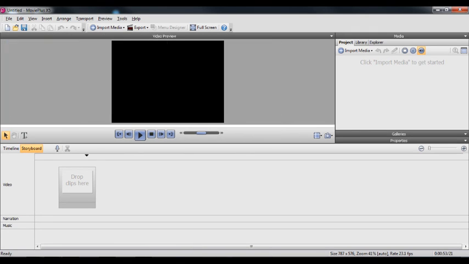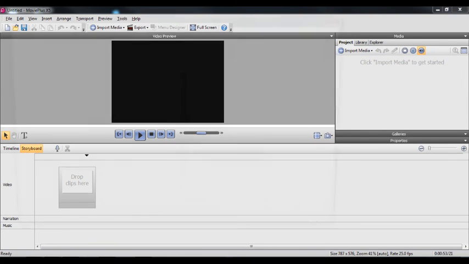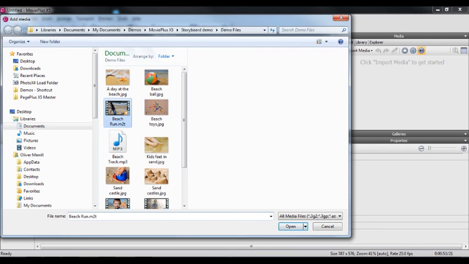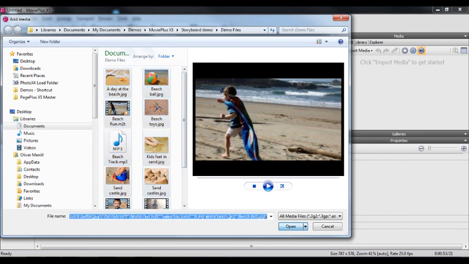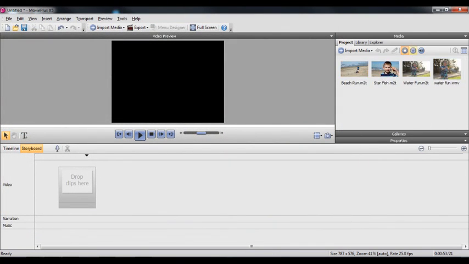Okay, let's start building our project. As MoviePlus suggests, we can click Import to add media, so let's do just that. Now I can grab all my media at once, pictures, video and audio, and when imported I can view the media in their separate tabs, allowing me to easily navigate and select the media when needed.